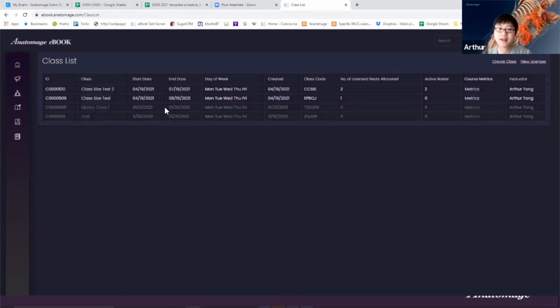So for example, let's say your institution purchases a set of licenses from us, and for your instructor account, you are assigned 30 seats. Basically you are allowed to create as many classes as you like, but the total number of students that can be allocated to those classes is 30. You can have 30 seats available.